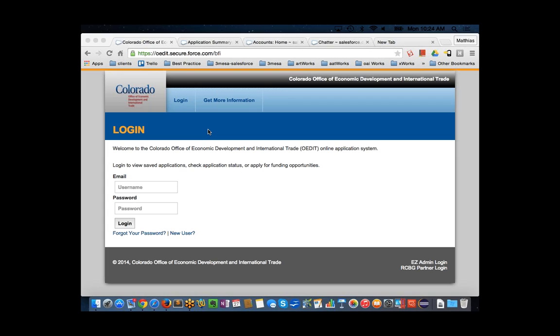So we have two logins here on the bottom, a little hidden. One is for the Enterprise Zone admin login. We've been using the partner portal now for about 1.5 years for the 18 Enterprise Zones, out in the community throughout the state. It's been working really well. So when we started thinking about this program, we wanted to build on top of the experience we've gained with that. So we created a new link on the bottom here, which is called RCBG partner login. That is really your link to go to the website.